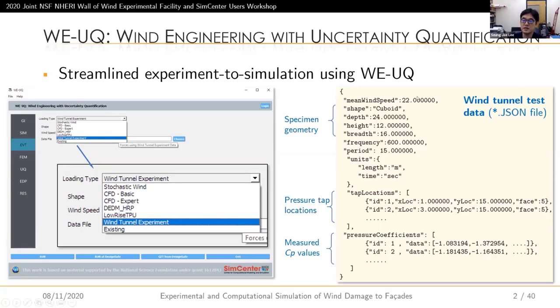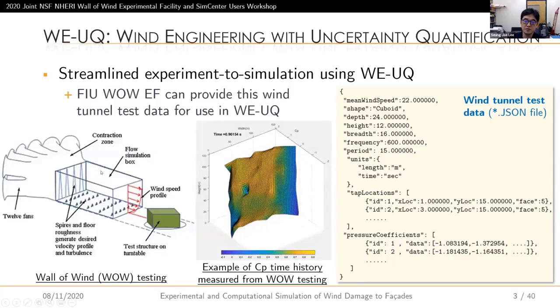To use this option, an info file is needed in JSON format, which has the information of specimen geometry, pressure tap locations, and measured Cp, pressure coefficient values. FIU Wall of Wind EF can provide this sort of wind tunnel test data. So users can streamline this experiment to simulation process with uncertainty quantification using VUQ. This type of Cp time history can be put in the last part of this info file.